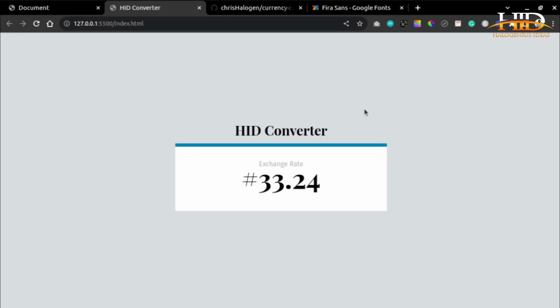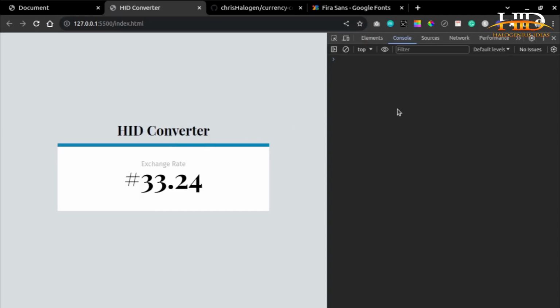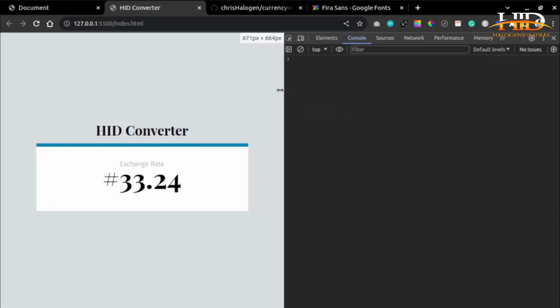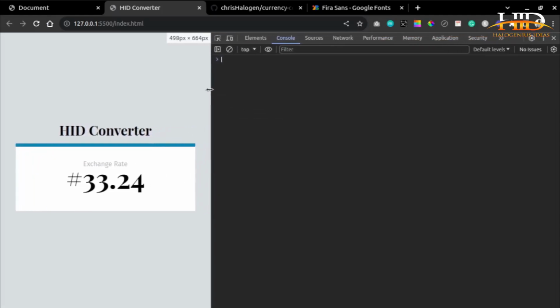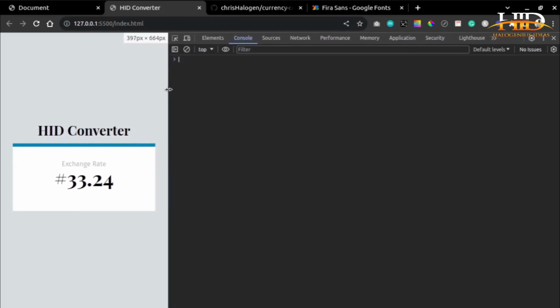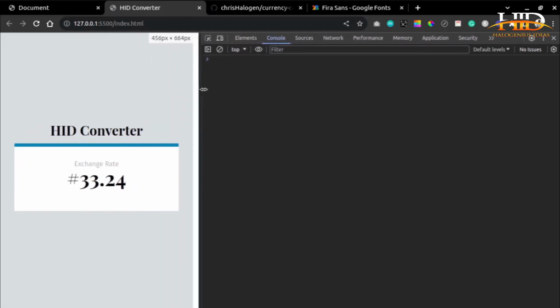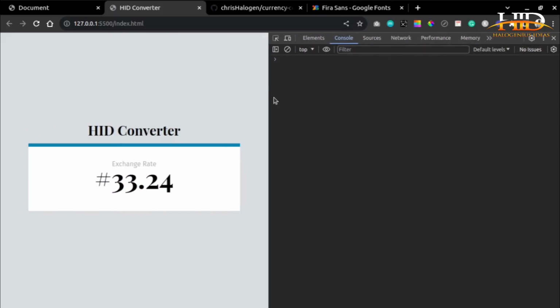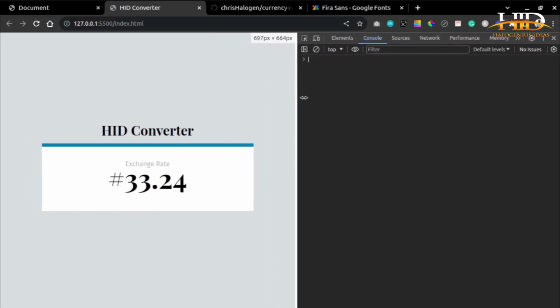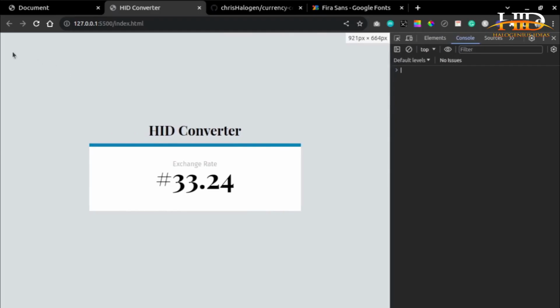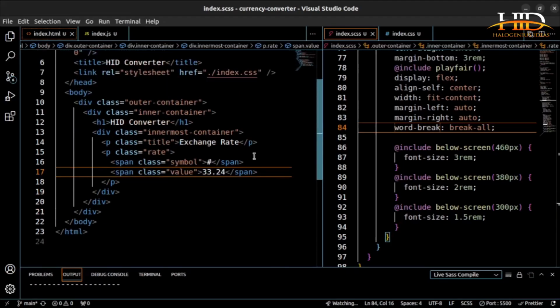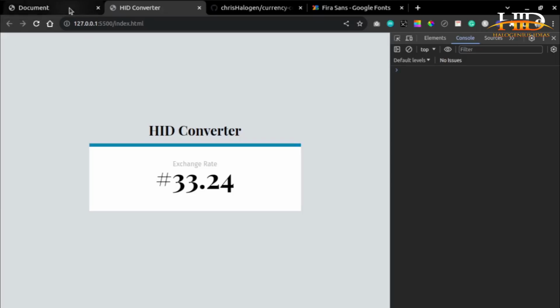Let us check if it is working. Ctrl Shift I. So if I collapse my screen, you can see how it is getting smaller. So it is working just fine.